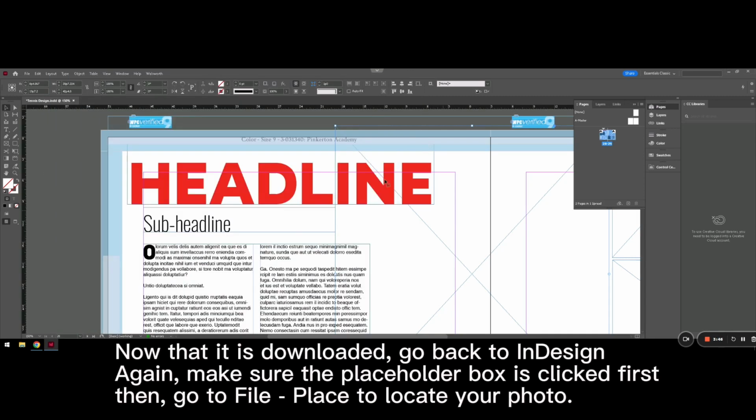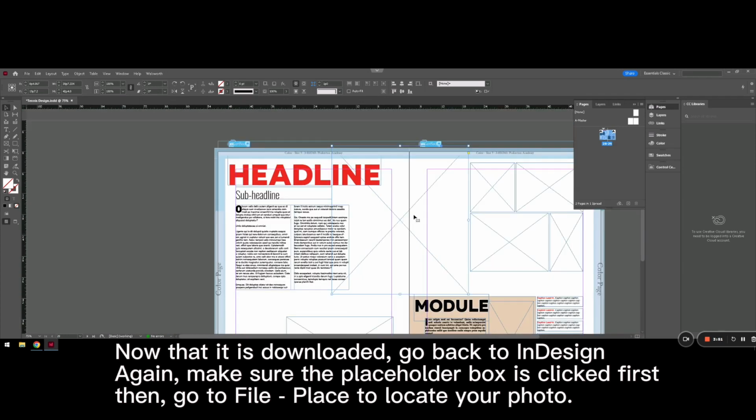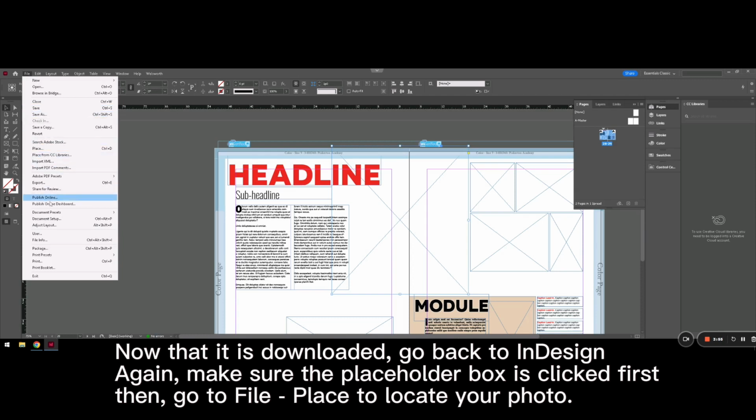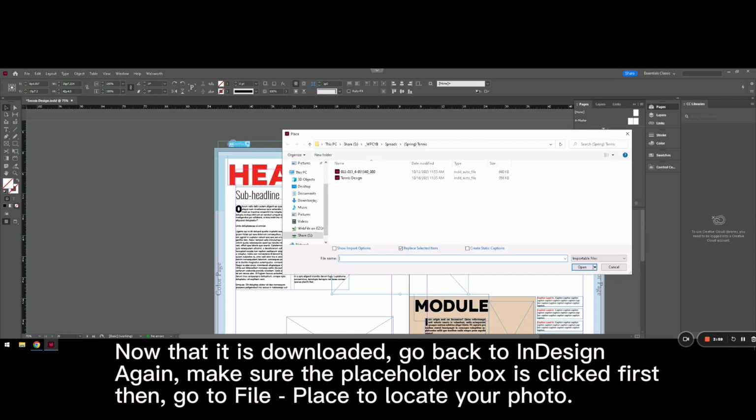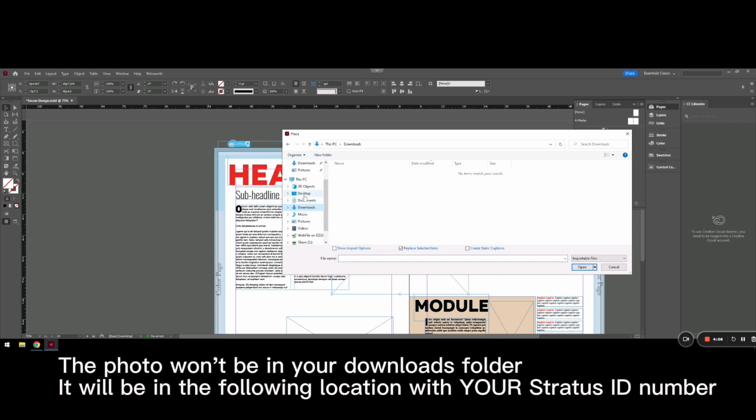Now that it is downloaded, go back to InDesign again. Make sure the placeholder box is clicked first, then go to File, Place to locate your photo. The photo won't be in your Downloads folder. It will be in the following location with your STRATUS ID number.